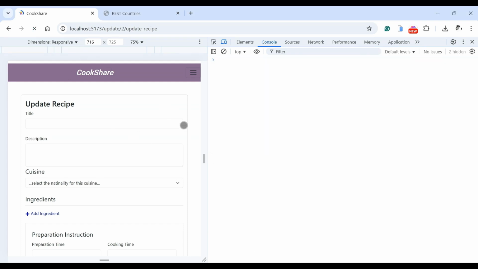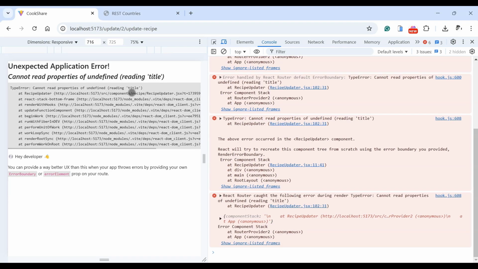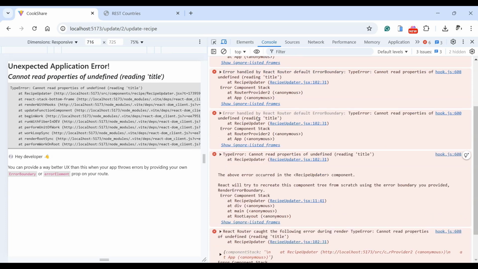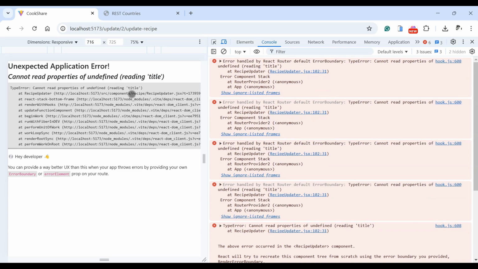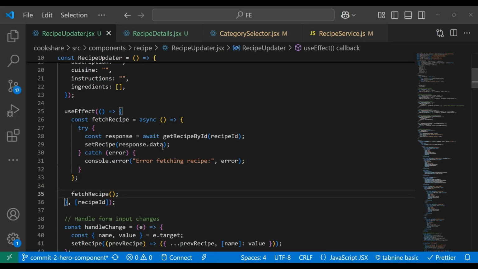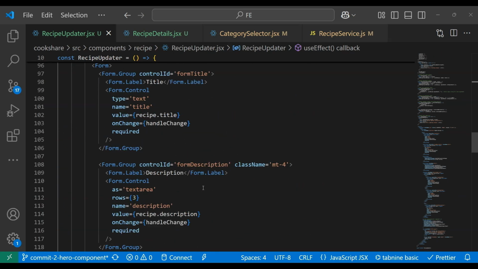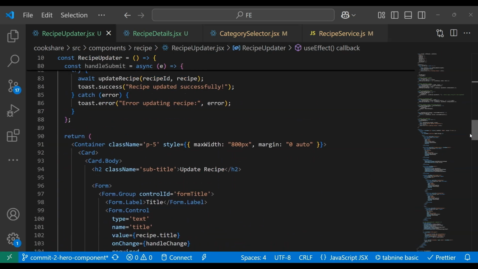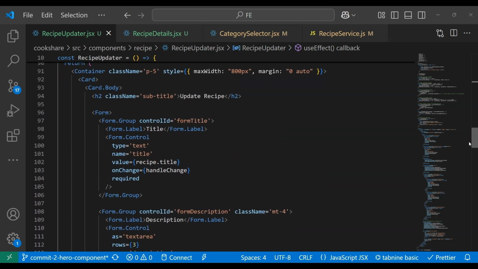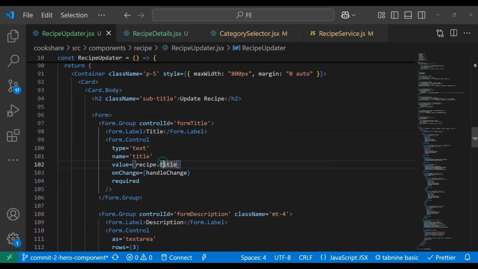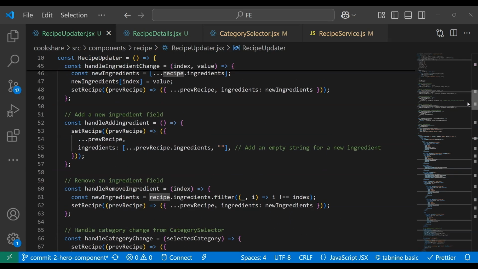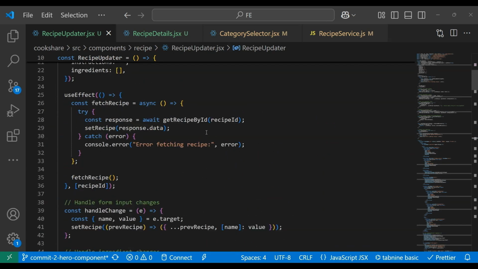Let's refresh. Okay, so we have titles. Now that error has been solved. This one is another error. Title is not found, which means the recipe data state variable is empty, right? Sorry guys. So let's go back. Now this title here is empty. Why is it? Okay, so this recipe.title is empty, which means here we are not getting the data populated.